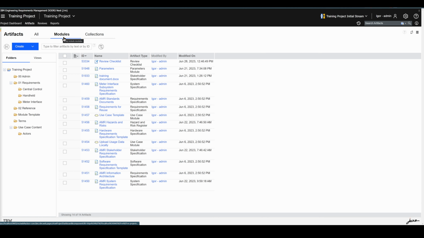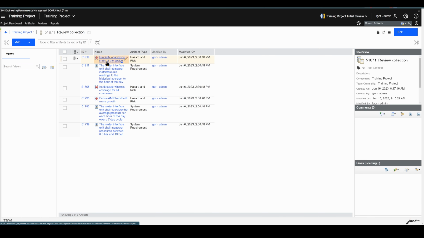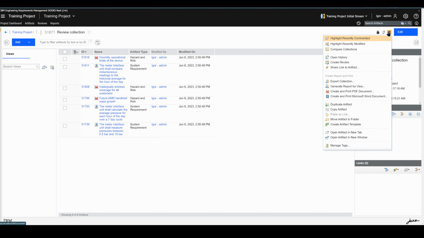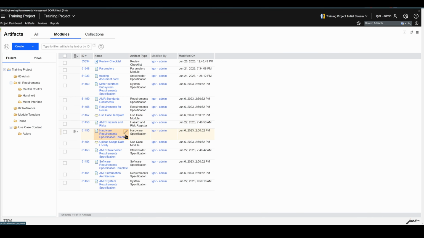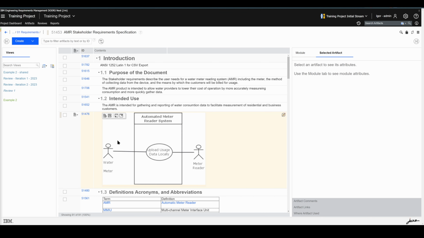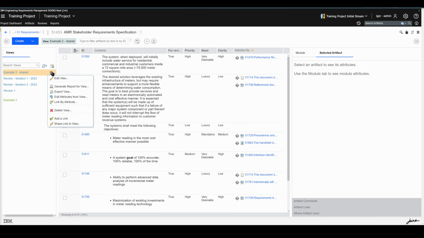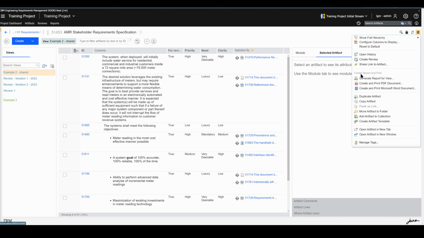You can do it for modules. You can also do it in a collection. So I can access some collection, and in this option, you can export the collection or generate a report for a view or create and print a PDF document, Microsoft Word document, etc. You can also navigate to artifacts. I will jump into the module, and here I have again a couple of options. I can choose some view, and in this view I can create a report, or I can again click on this actions menu and create a report here.